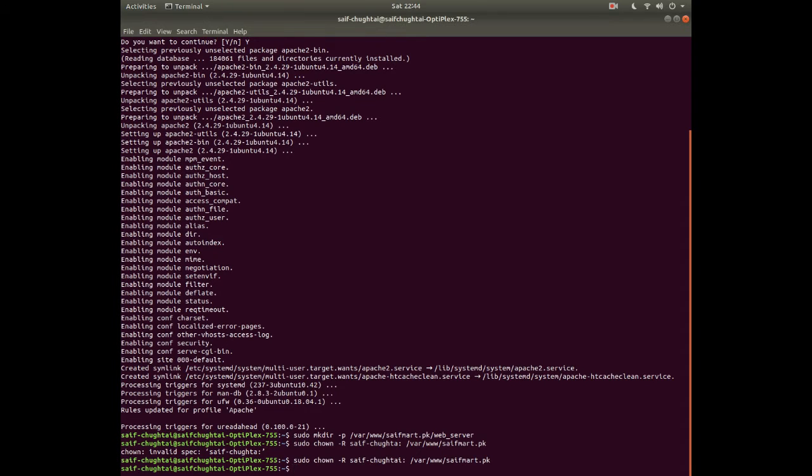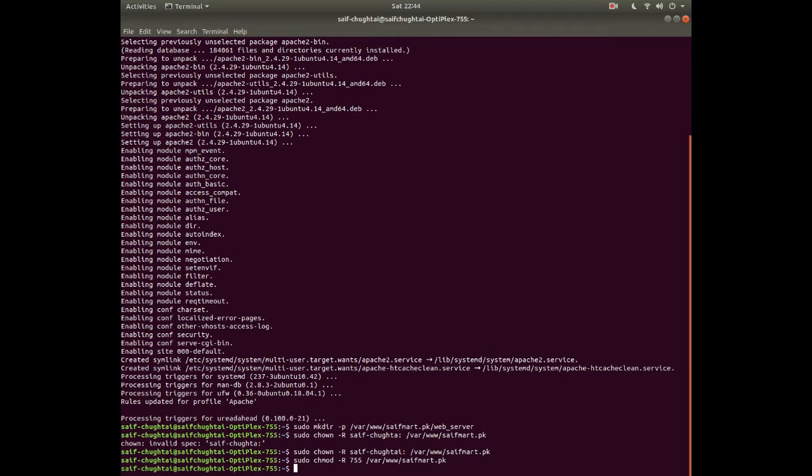Now I will also make it writable from read only. So I will enter sudo chmod -R 755 and the location again, sorry, www and safmart.pk. Okay, I have then made it editable.